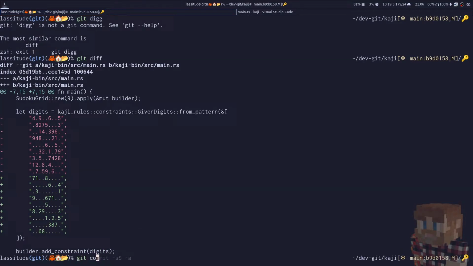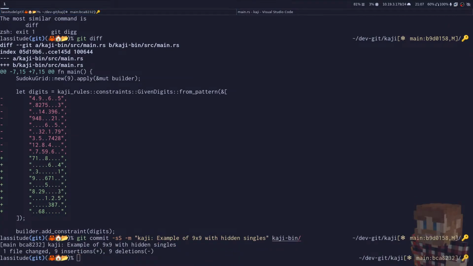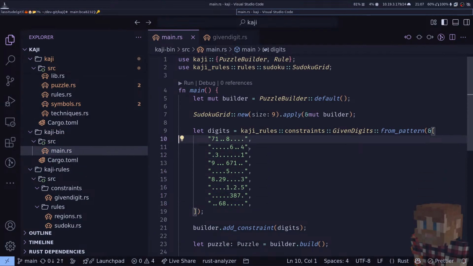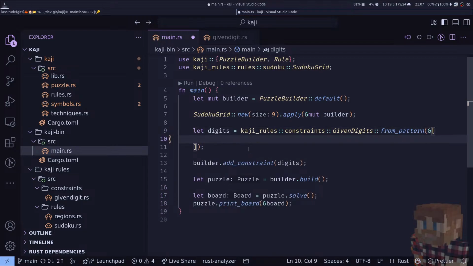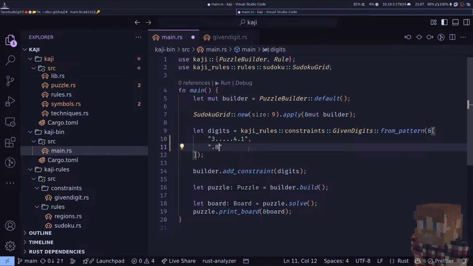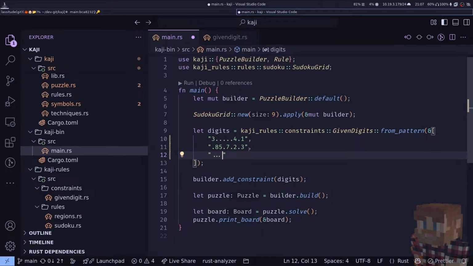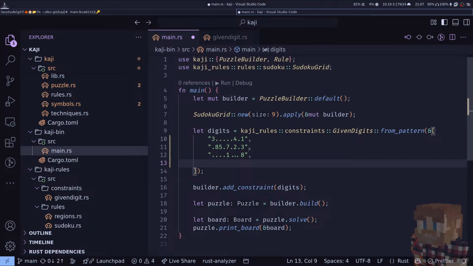Oopsie. Example of 9x9 with hidden singles. Let's try and push a bit harder. Let's go to a college grade puzzle. Sorry, this is probably one of the more boring bits, but we need to find a puzzle that needs a technique we've not implemented yet, without jumping immediately to a super hard puzzle that I might not be able to necessarily work out how to implement the technique for.